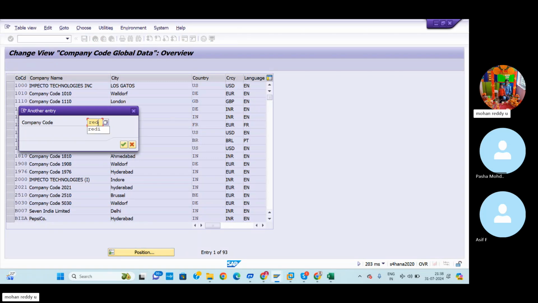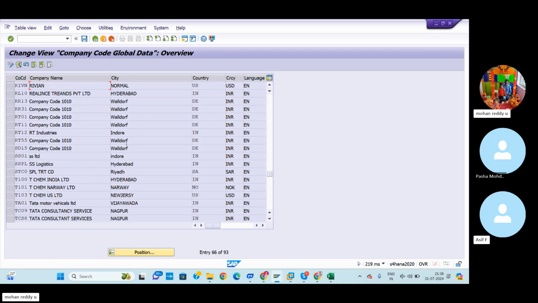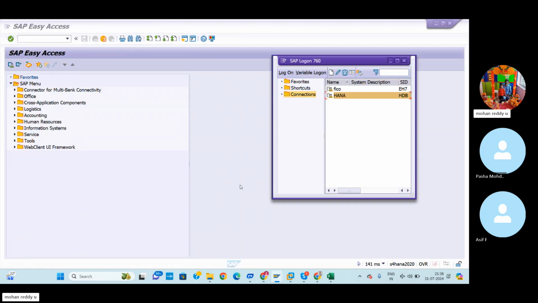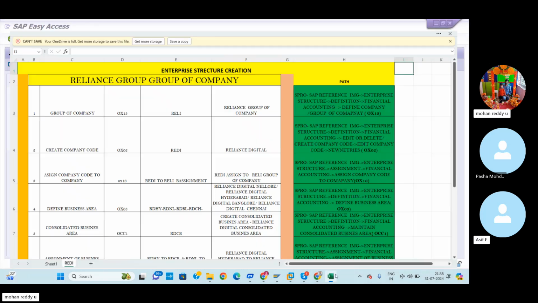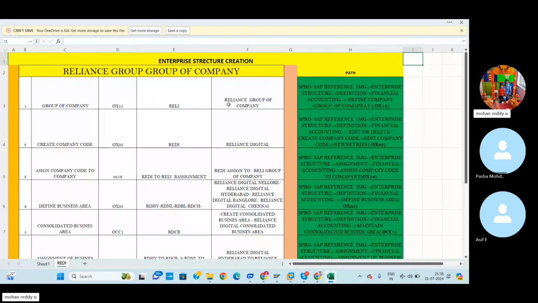REDA. So I have not created this company code in this server, so I'll create a new one. /n indicates the home screen. So the topic is enterprise structure.